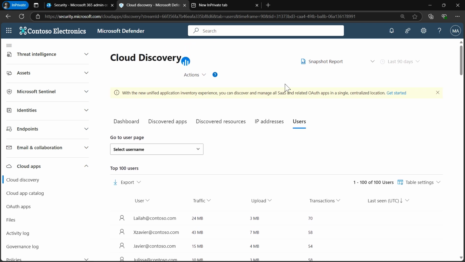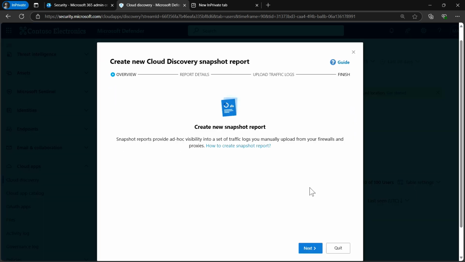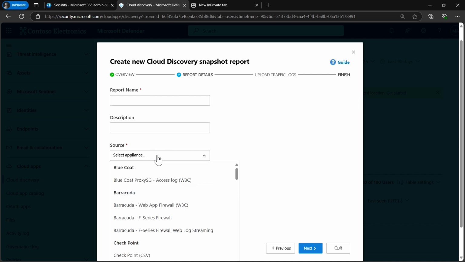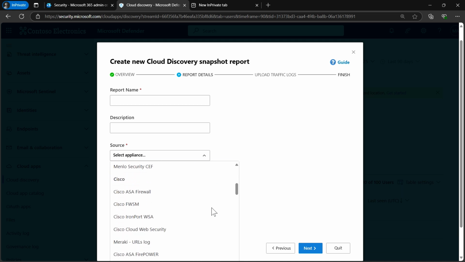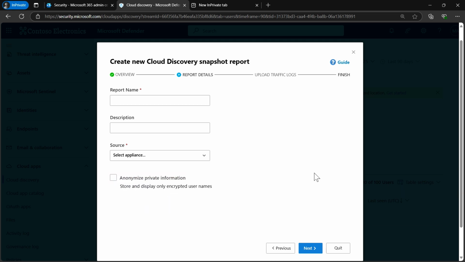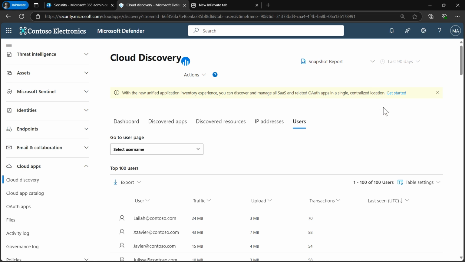Here I'm looking into the snapshot report that I'm using. I can create a snapshot report if I want to. For that, I go to this menu, and then I just give a report name and description, and I have just to select my appliance. It could be any point, or my Barracuda, for example. We have a Cisco firewall also, or any source of data that I have. Once I'm happy with that, I just upload the traffic, and I will have a dashboard giving me the information related to that.